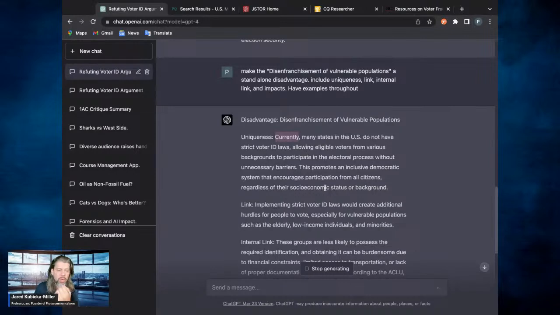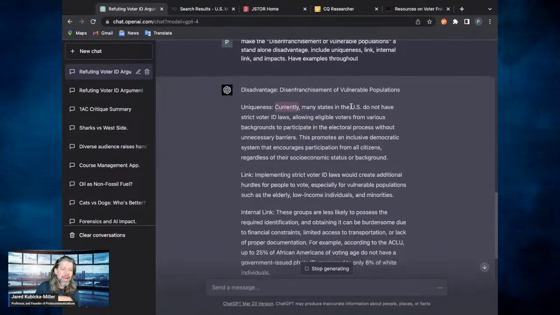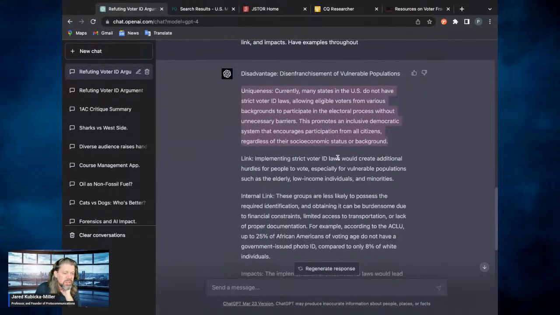Okay, cool. It might be nice to know which ones do, because then you can start challenging their solvency. This promotes inclusion, allowing eligible voters from various backgrounds to participate in the electoral process. It includes a democratic system that encourages participation from all citizens, depending on what state you're in. So uniqueness is just about the current status of U.S. elections and voter ID laws right now, just kind of giving a little background.